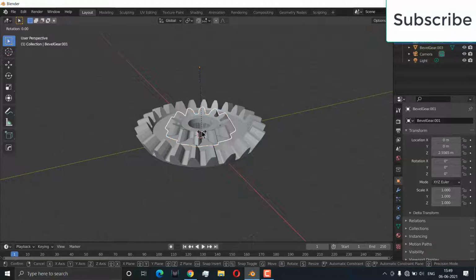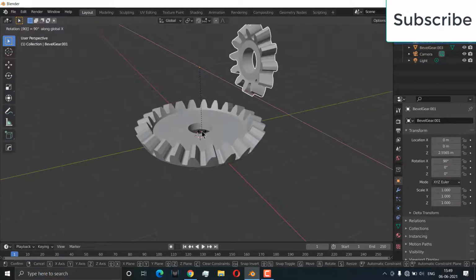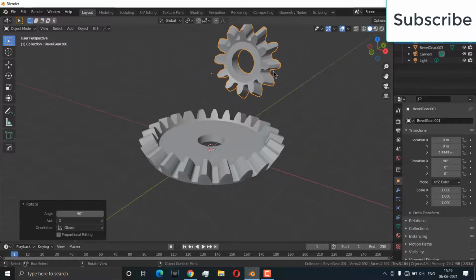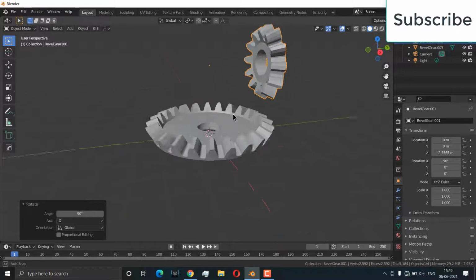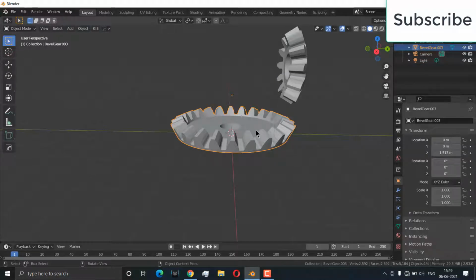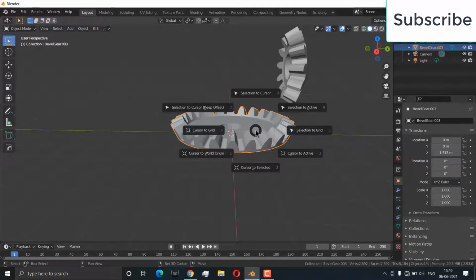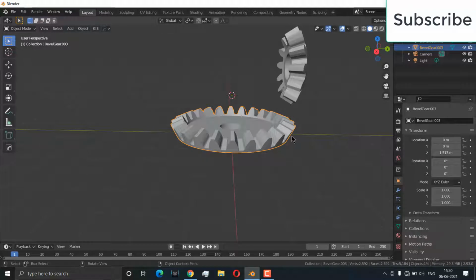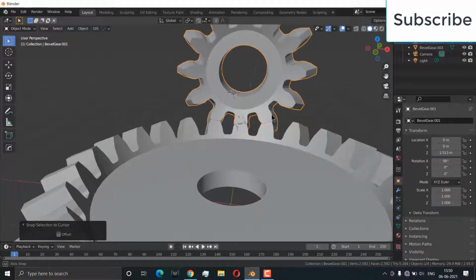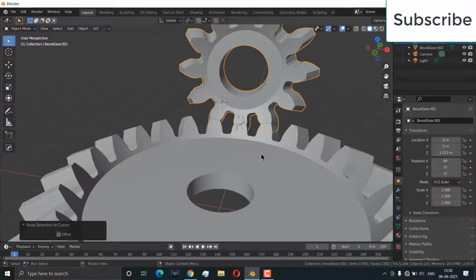Select this, R X 90. So a question arises, how to place this gear correctly. Okay, so let's see what we can do. Select this gear and press Shift S, cursor to selected. You see this point. Now select this gear and press Shift S, selection to cursor. So you see it automatically corrects to the right place.